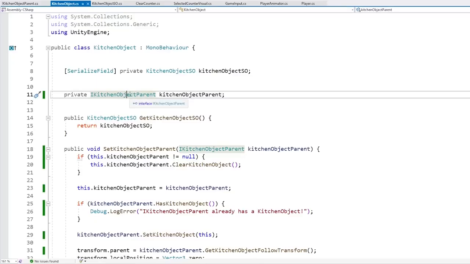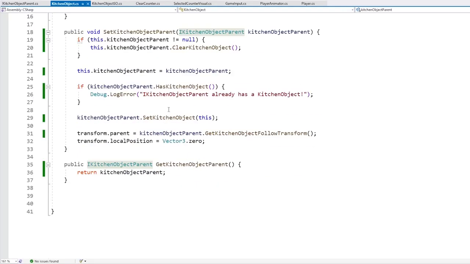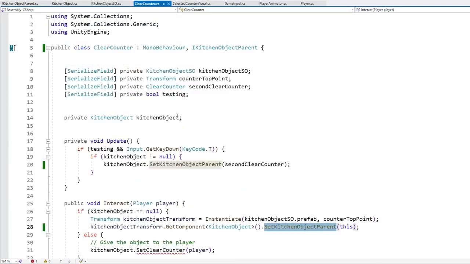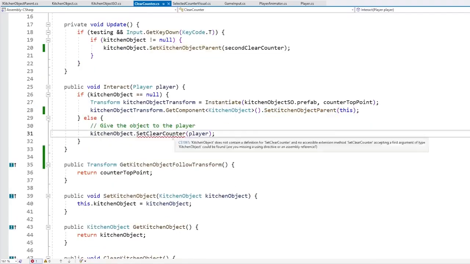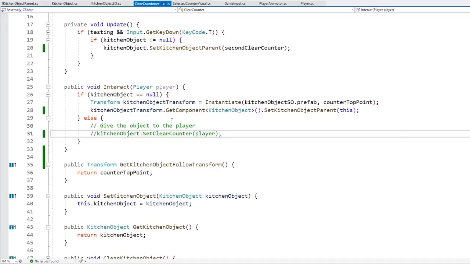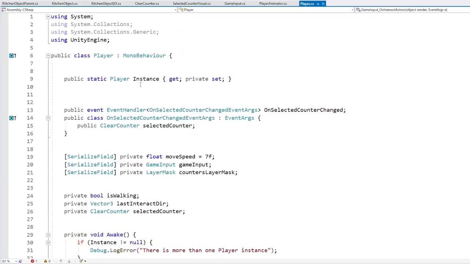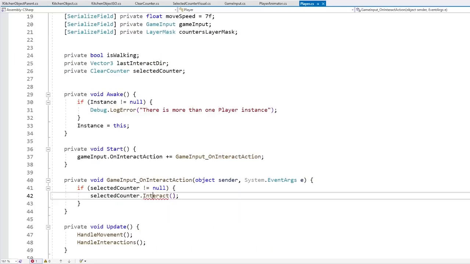So like this, everything should be working exactly the same as previously. We have no errors here. And over here on the clear counter, we just have this error on the player. Let's fix this in a little bit. For now, let's just comment it. Let's test it out to see if everything still works exactly the same as previously. Also, one final thing, since we modified the interact function over here on the player class, when we have the interact, we just need to pass in this reference.